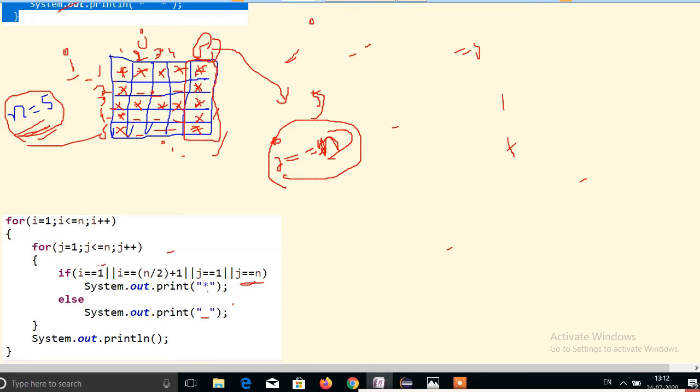Here I took n by 2, which means 5 by 2, and we will get 2.5. In Java it will take 2, not a decimal value or floating point, it will take the integer value. Then it will take 2 plus 1, that means 3. So this one is half of the table, and this one is half of the table. In this position I want to print the star.